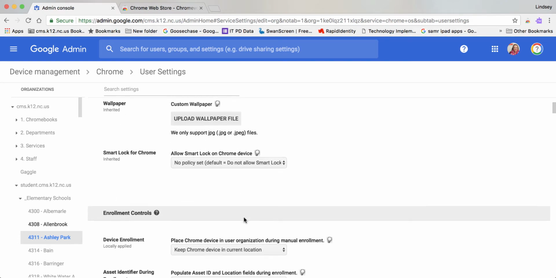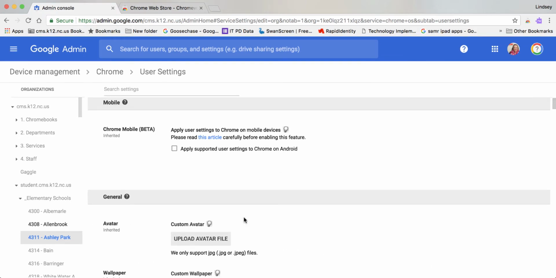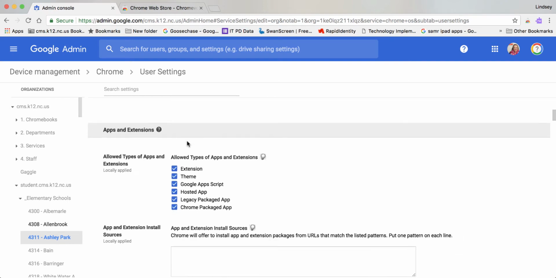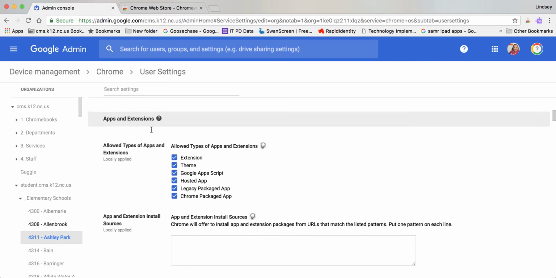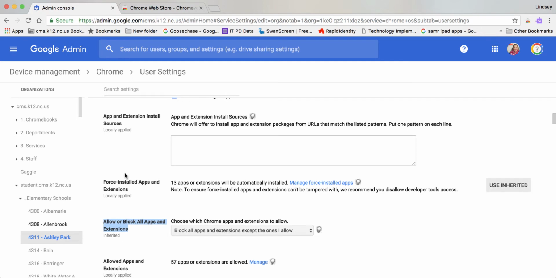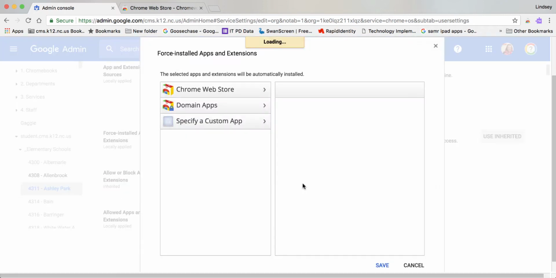Once my school is selected, I'm going to see all the settings for Chromebooks here. I'm going to scroll down until I see a section called Apps and Extensions. And you will see that we have a force installed apps and extensions piece, rather than allow all apps and extensions. So I'm going to click on Managed Force Installed Apps. These are things that we are pushing to the student's computer.